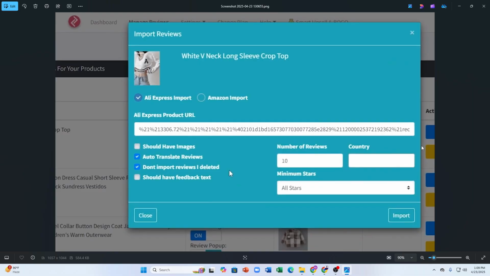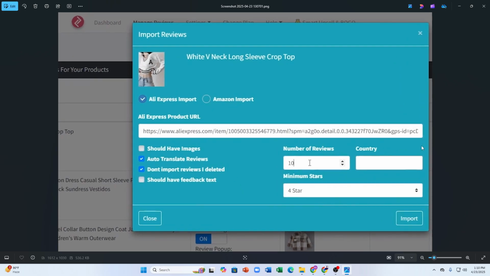You have to go to aliexpress.com, then find the exact product you are selling. Copy the product URL from the browser, then paste the AliExpress product link into Ali Reviews. You have to choose your filter, like review language, for example English. You can choose star ratings like 3, 4, 5 stars, which look more authentic. Then select the number of reviews you want to import, then click import.